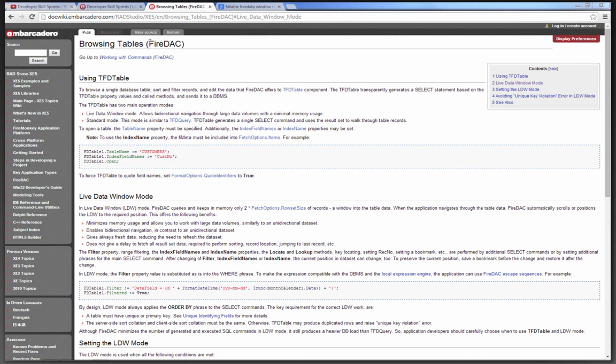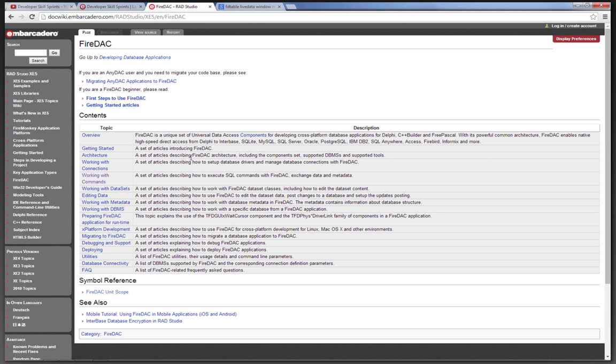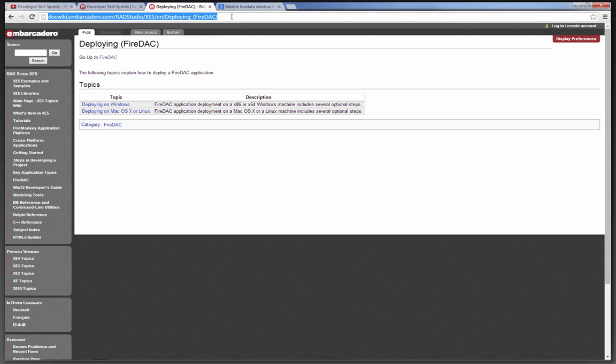As far as FireDAC for deployment, yeah, there's a whole FireDAC help. FireDAC doesn't have any external DLLs it needs. It compiles everything into your application. If you are deploying FireDAC and you want to connect to, say, Oracle, you have to have the Oracle driver installed on the machine you're deploying to. So that's the only requirement: whatever client driver that database needs, then your application, and that's it. There's no other external dependencies required.